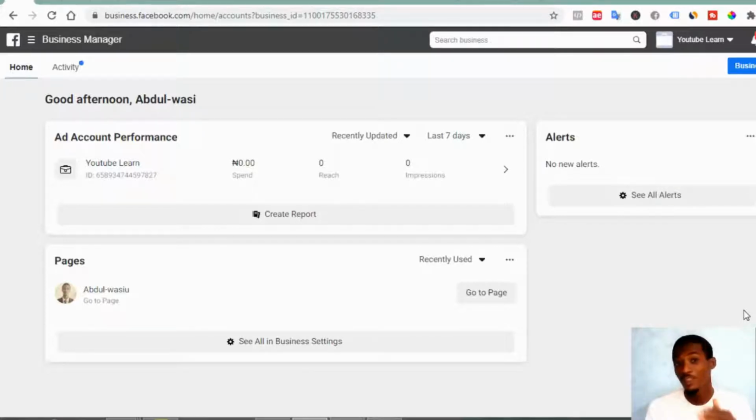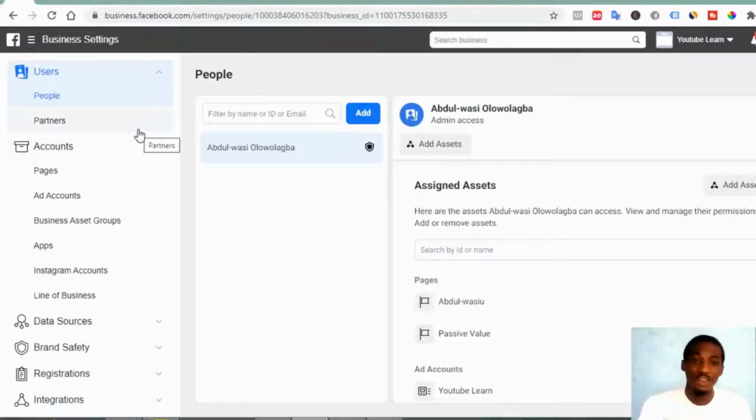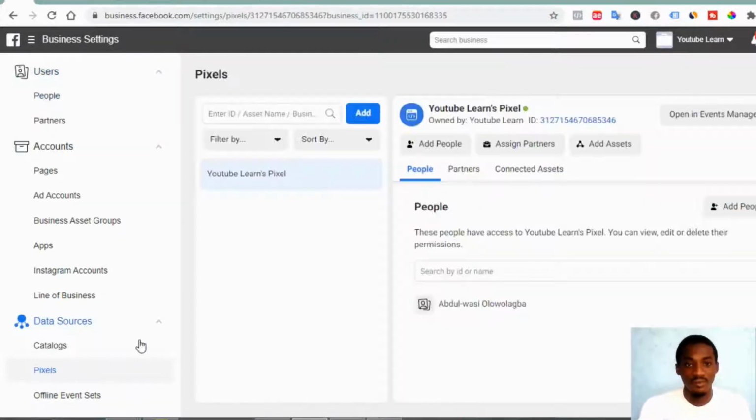So to create a Facebook pixel, what you need to do is this. You just need to click on this hamburger icon, then click on business settings. After clicking on business settings, then you go to data sources. Then you can see here, this is pixels. Then you click on it. I've created a pixel before, just as you can see here, but in this tutorial, I'll be creating a new pixel and show you how to install and set it up.